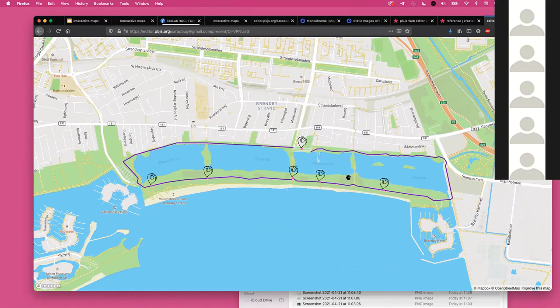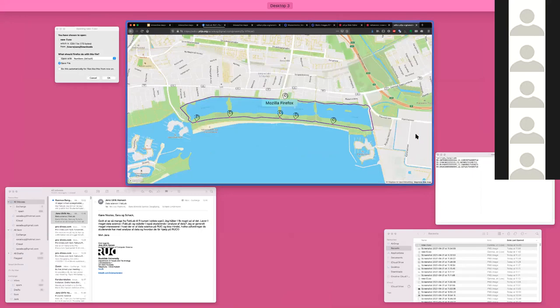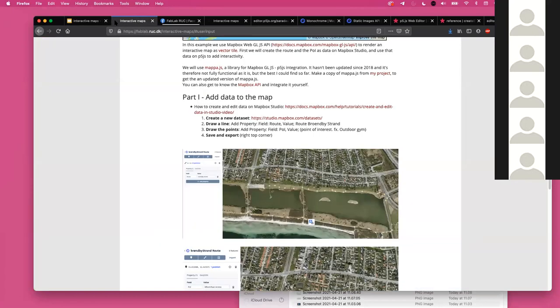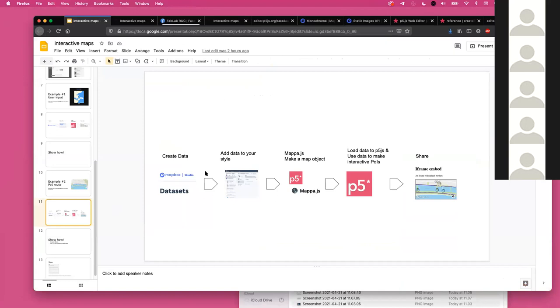There's not that much coding this time, because it's a bit more complex, and I'll need more time to go through all the aspects of the code. But I'll go through the workflow. And then you can dig into the code later on if you want. So the workflow is, there's also the possibility of creating data in Mapbox Studio. So we'll create a route, a line, and the dots where we want the points of interest to be. We'll add this data to a style and style it. And then we'll use p5 to add some interactive elements to it.